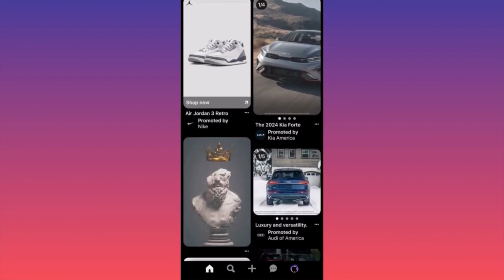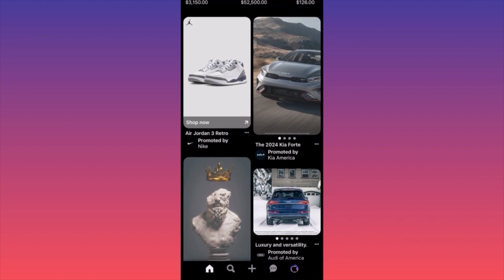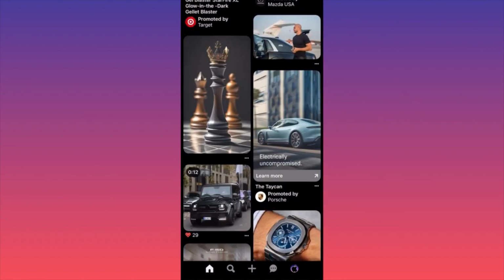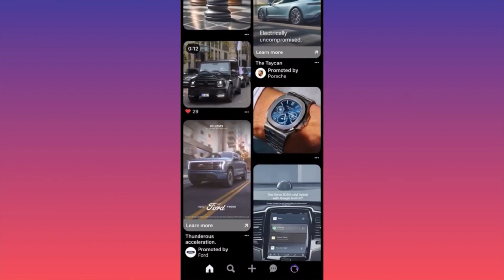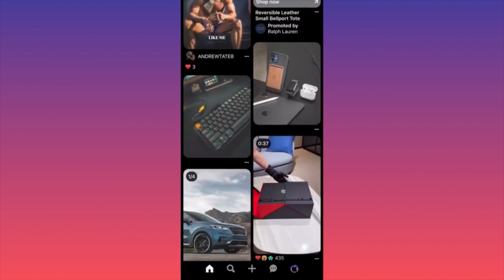Look at all this, right? The shoes, it's straight from the Nike website. The cars, it's obviously promotion. Everything looks like an ad. The watch looks like an ad, right? But when you see something very natural, like this one, for example, right?